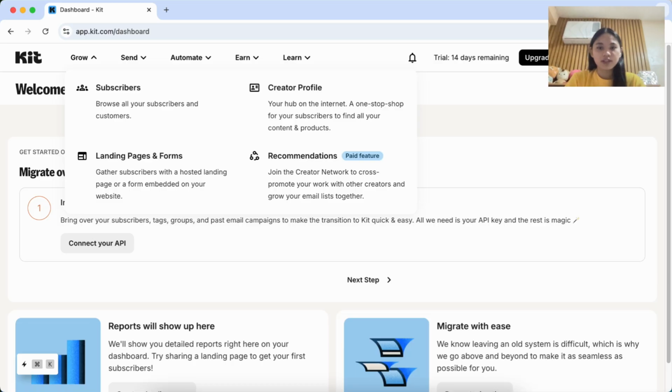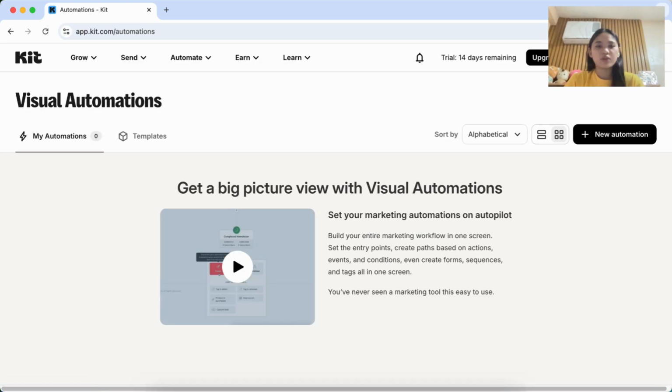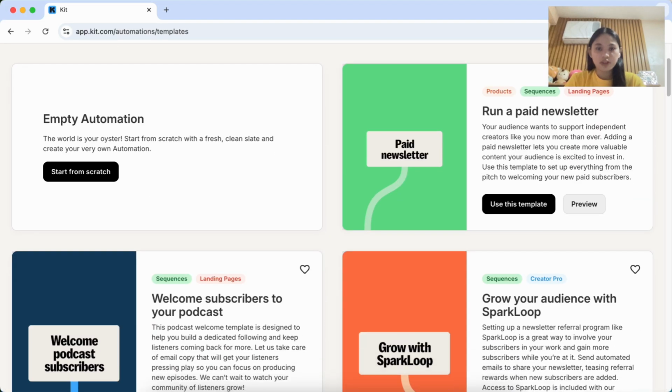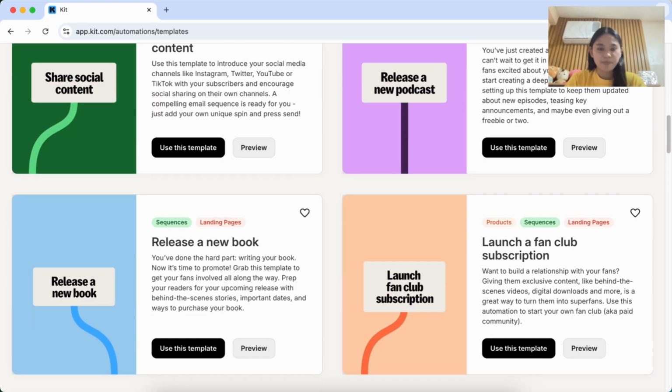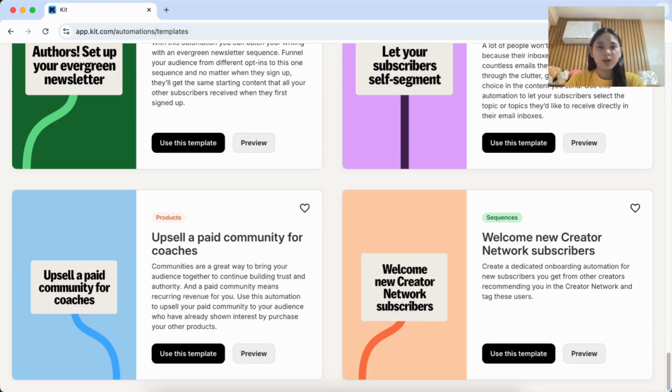Now, the best part is automations. Use the visual builder to set up sequences like new subscriber welcome flows, product pitches, and freebie delivery. It's powerful but simple, perfect for creators who don't want to get technical.